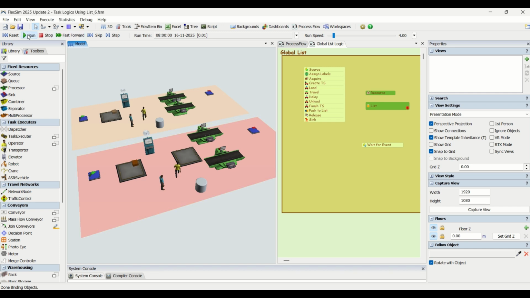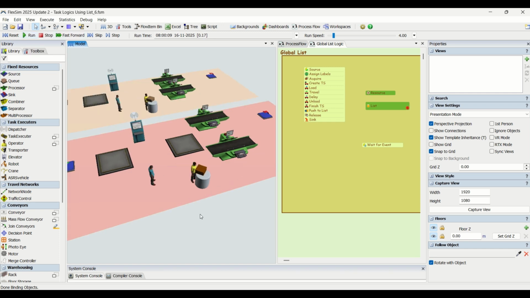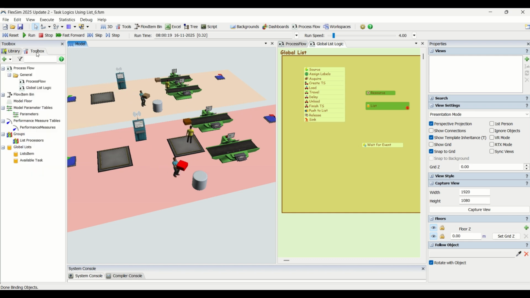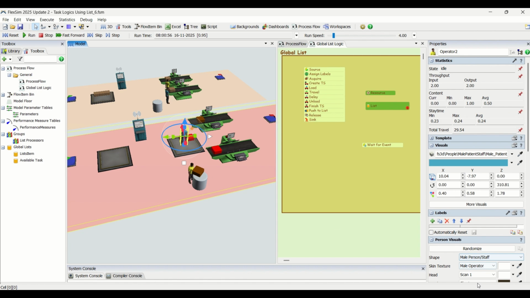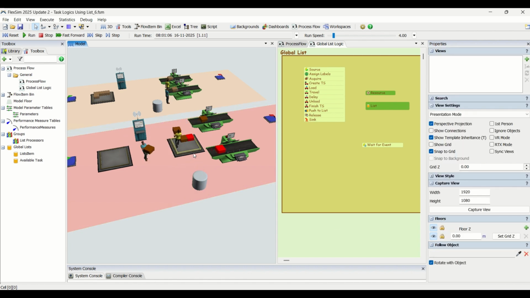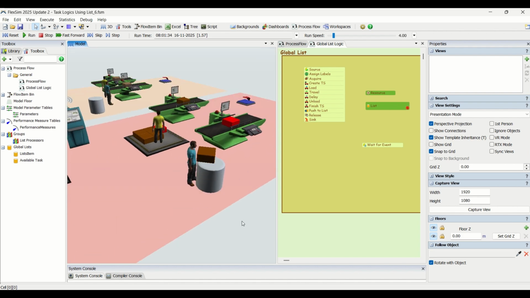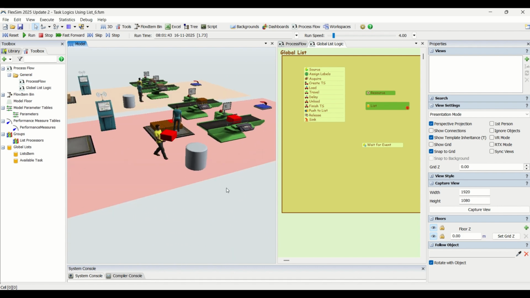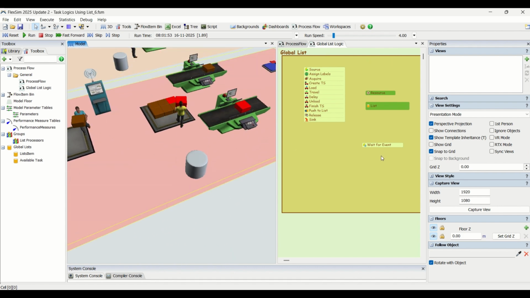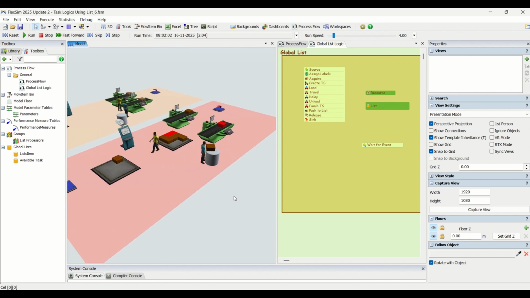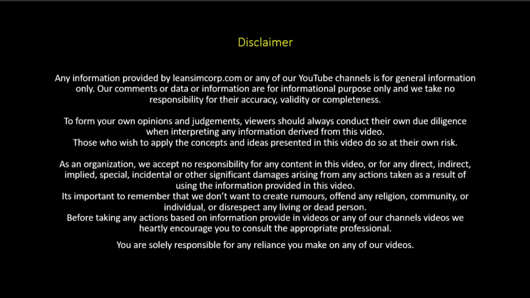In today's tutorial, we will be understanding global list. Using global list by making a process flow, we will understand how we can push the task sequence into the list and then ask operators to use the task as a to-do list. We will also understand creating priorities and picking up parts which are highly important. We are going to look into multiple debottlenecking steps by using this process flow, and this is how your model is going to look once you complete this tutorial.